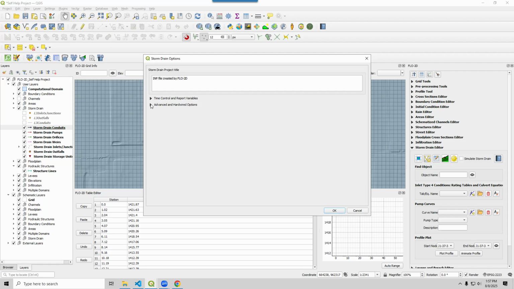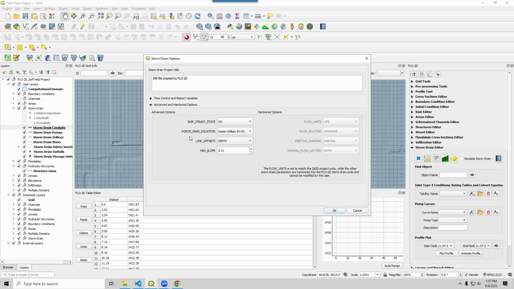And then the advanced and hardwired options. So the advanced options, I'm not going to cover these because like I said, this is the simple lesson. So if you need to know more about these, you go to the storm drain documentation or the storm drain guidelines, or maybe the advanced videos have some information about these. I can't remember. Flow units are going to match the QGIS project.